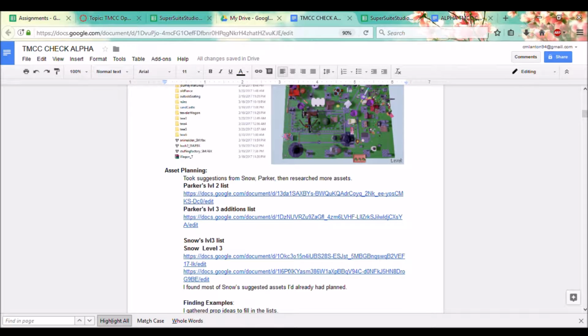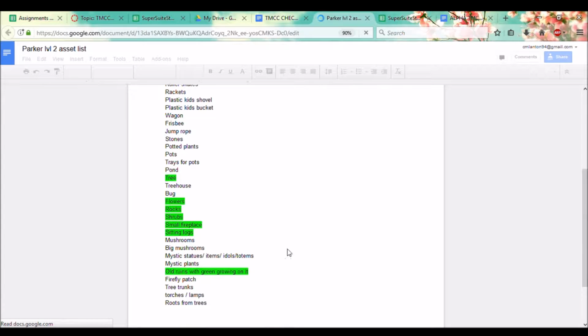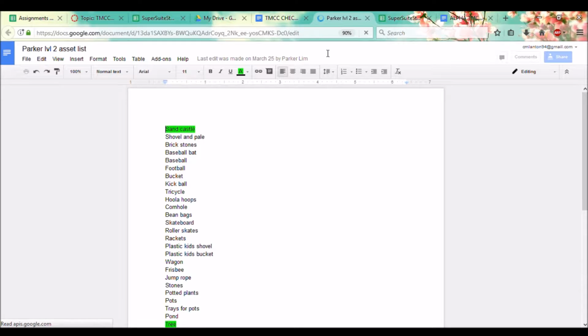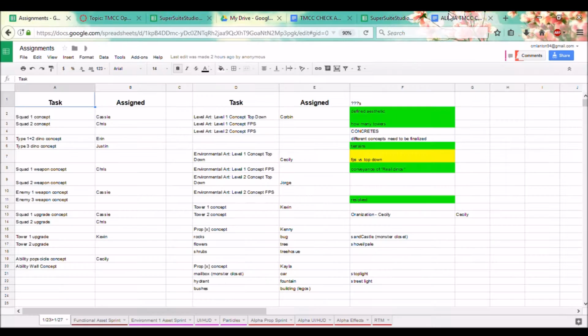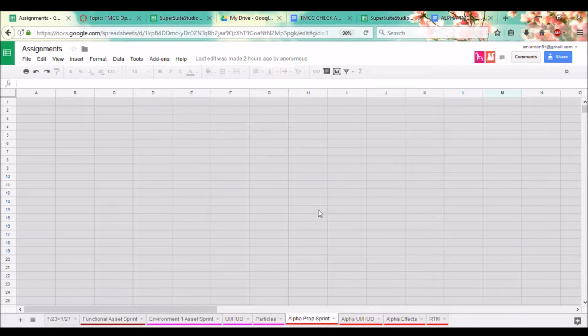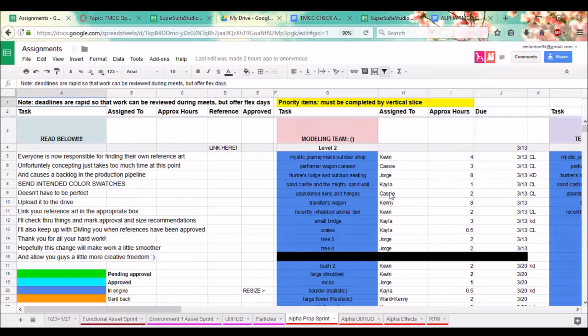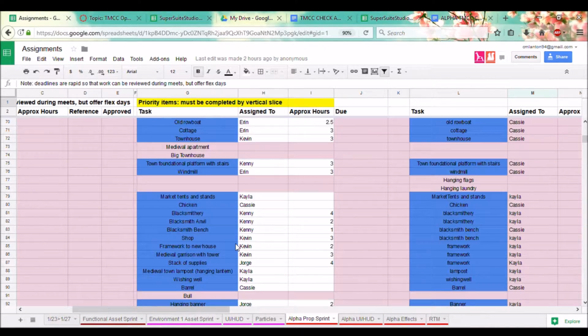Then I came in here and I planned with Snow and Parker about their assets. For Parker, it was me going through lists and seeing what he recommended and figuring out what would work and what wouldn't. Most of it I just took. I threw that up in the assignment sheet and contacted people about it, especially those needing hours. It's about grabbing tasks and following the color key. Purple means that it's up for grabs.